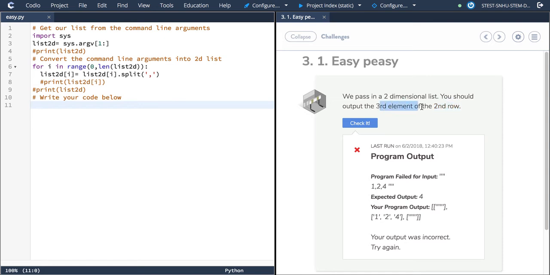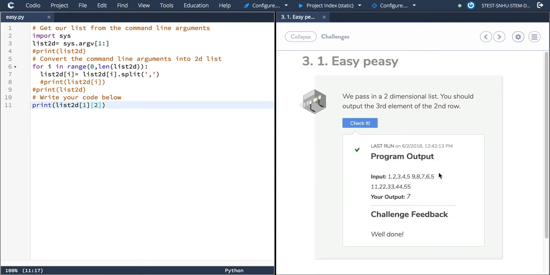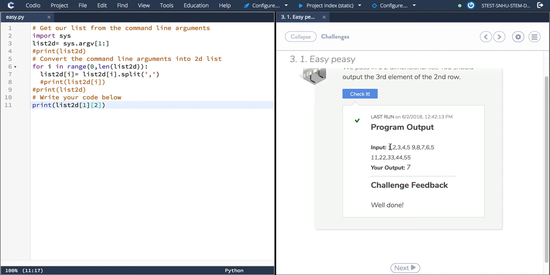So I really want to print the second row and the third element. Everything starts at 0, so my row is going to be 1. I'm going to print list2D where my row is 1, and my column, it says the third element, is going to be 2 because it's 0, 1, 2. Let's see if I got that right. And I did.